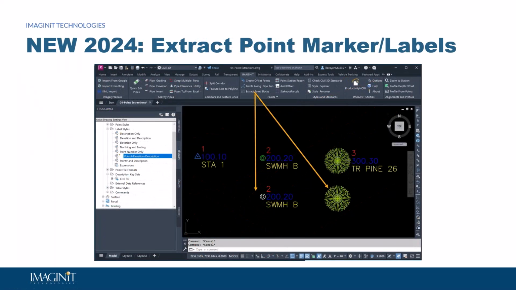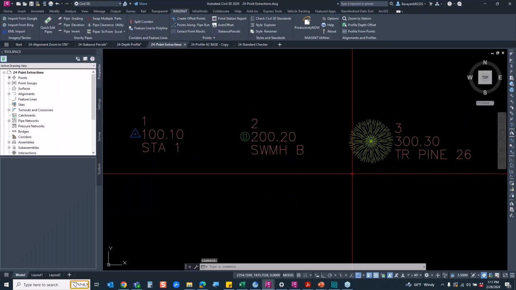Extracting point data. This is a fun tool. It feels like every year I have users asking for this, especially my surveyors. And the fun part about this is it gives us the marker option, the label option, or both. Let's take a look at how this works out. So if I jump back into my AutoCAD session, let's take a look at these points here.